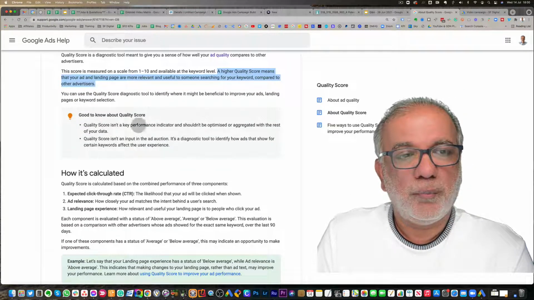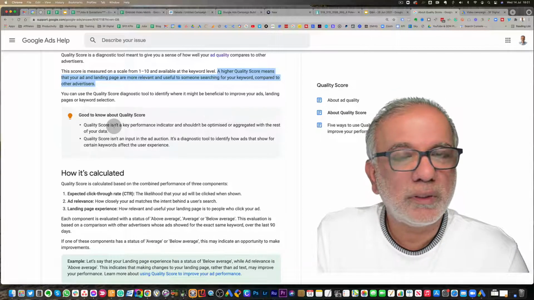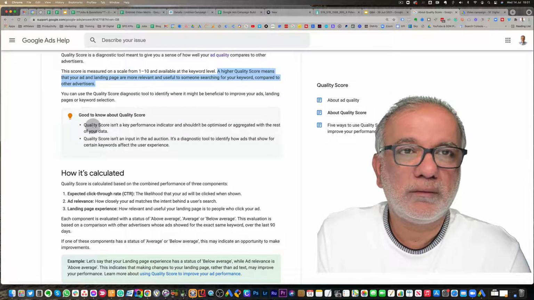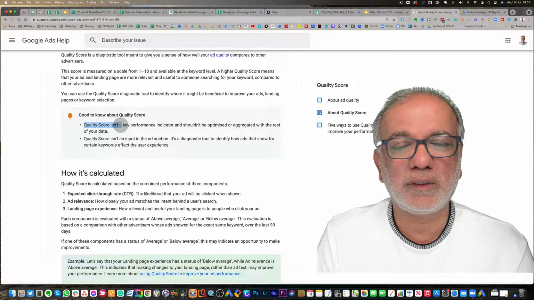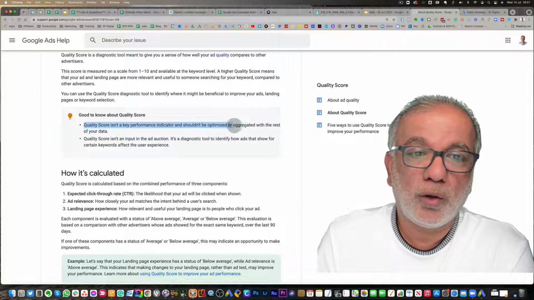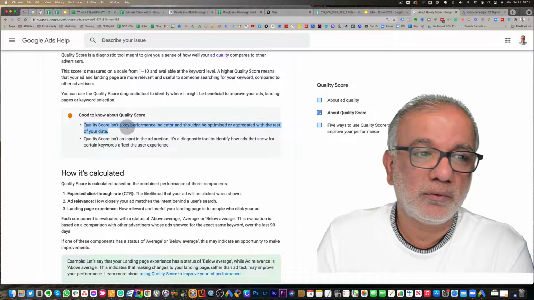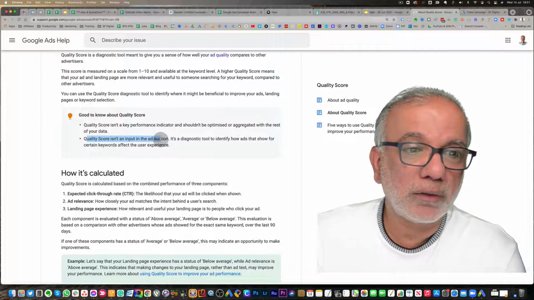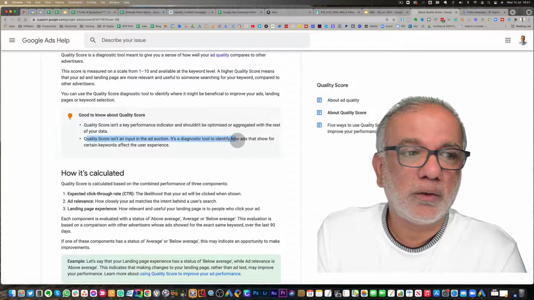Now, this is important. Don't get obsessed about quality score. I see and hear a lot that all advertisers try to improve the quality score and not improve the conversions, conversion rates, and cost per conversion. It isn't a key performance indicator and shouldn't be optimized or aggregated with the rest of your data. Google says that over here, so you shouldn't do this. And Google says the quality score isn't an input in the ad auction. It's a diagnostic tool to identify how ads are working. That's it. So don't get obsessed over it.